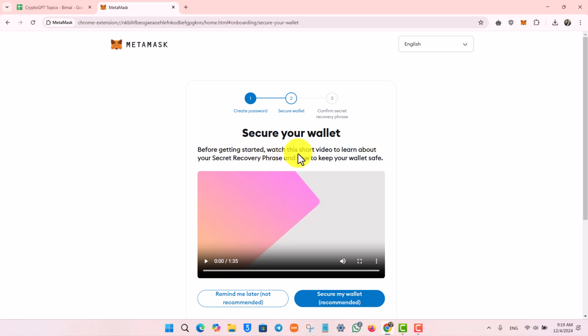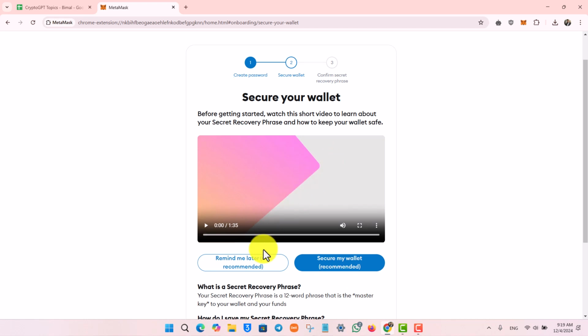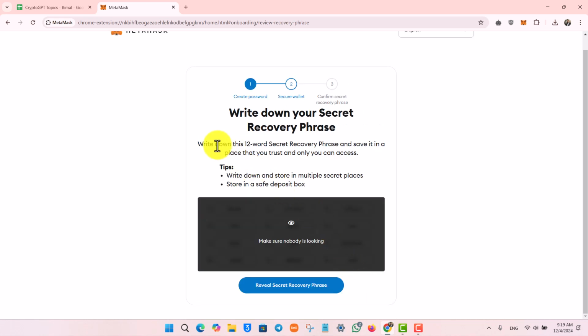It says, before getting started, watch a short video to learn about your secret recovery phrase. What you can do is select the secure my wallet recommended button here, and it will ask you to write down this 12-word recovery phrase and save it in a place that you trust. Click on reveal secret recovery phrase and make sure to store this somewhere safe, and do not share this recovery phrase with anyone. Even I will blur them out in the video.